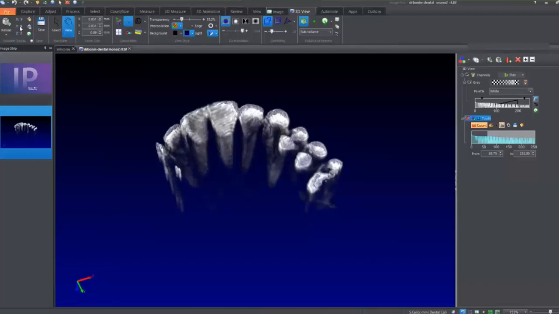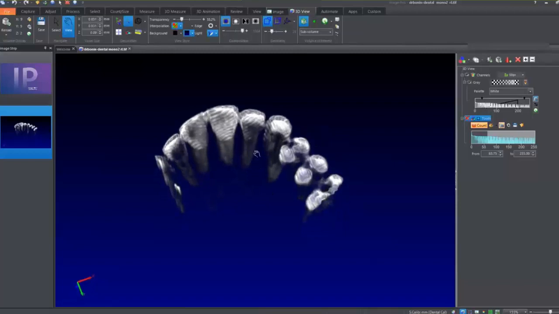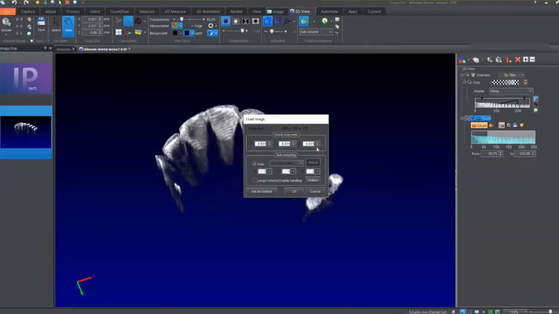So the X and the Y are being decimated a lot more than the Z-axis. And if we wanted to bring that resolution back, we can do that by going to reload over here, okay? And this is what you would want to do if you wanted to try to visualize this at full res.